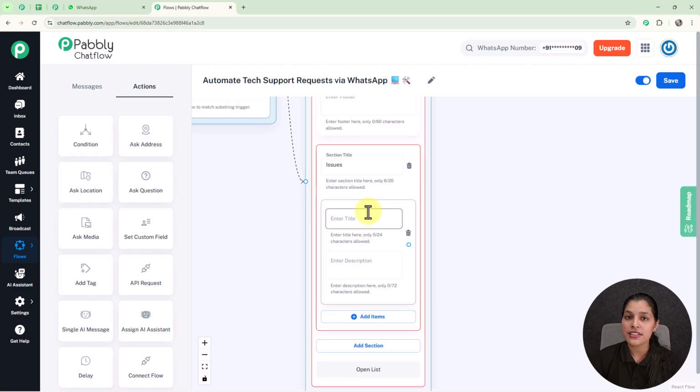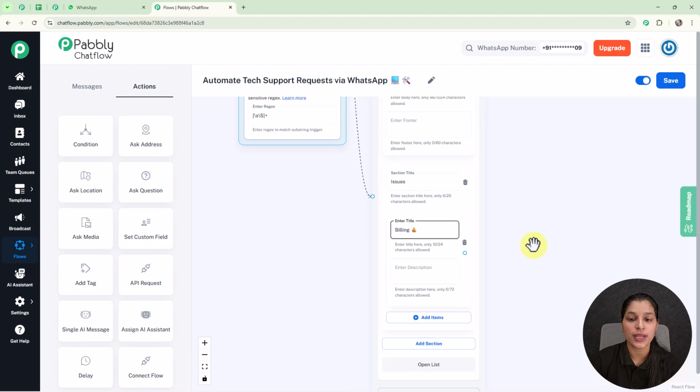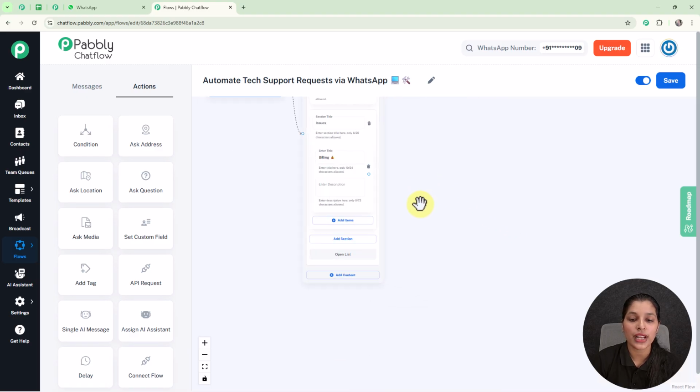So now let's enter the title of our first item over here and create it. Here you can see I have created the first item of my list, that is billing. Now likewise I am going to add some more items to this list.